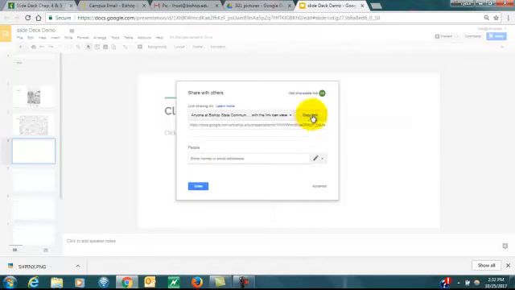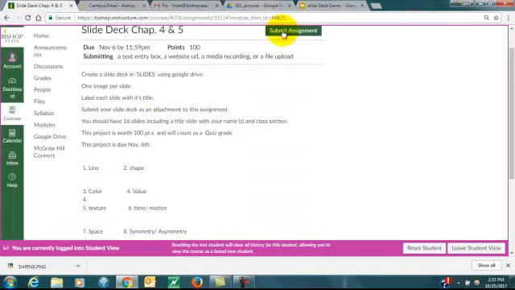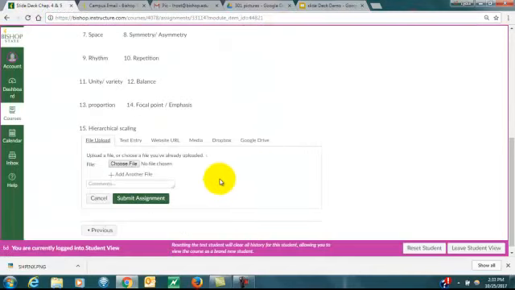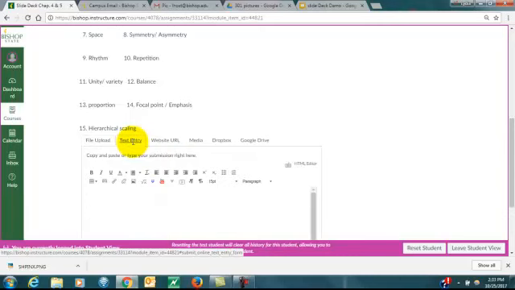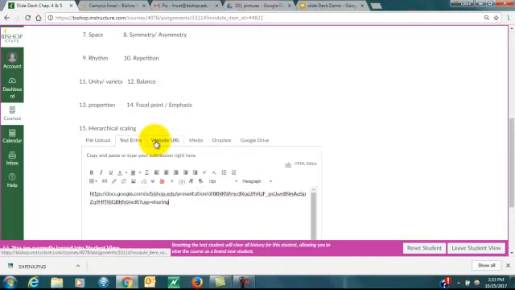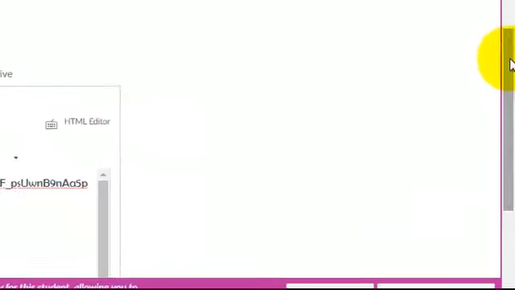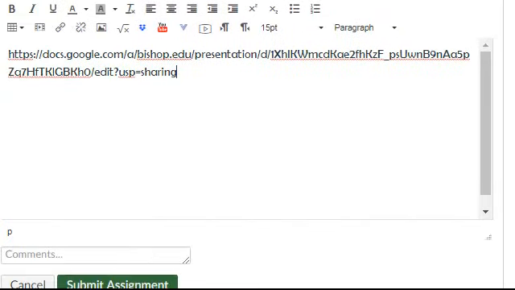What I'd like you to do is to copy the link. And there it is, it's copied. And then you can go back over to your assignment, and let's hit submit assignment. It opens up this window. You have a lot of choices of how to submit it. I would go with text entry, or you could also do website URL, but this is just easy. Right click and paste, and there's the link to your Google slide deck that you just created.